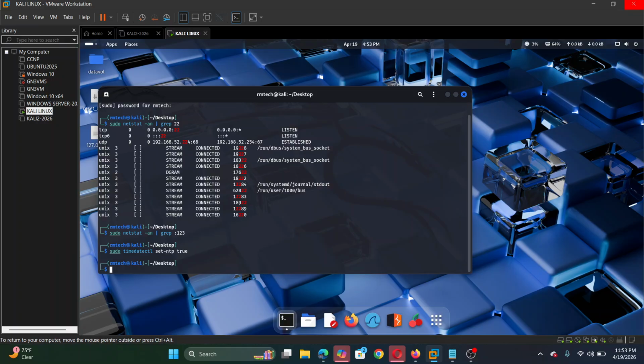In our next step, we will check the time status. Okay, how to check the time status? We will write timedatectl status.